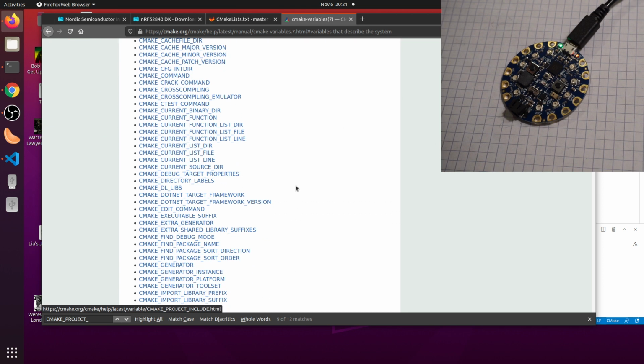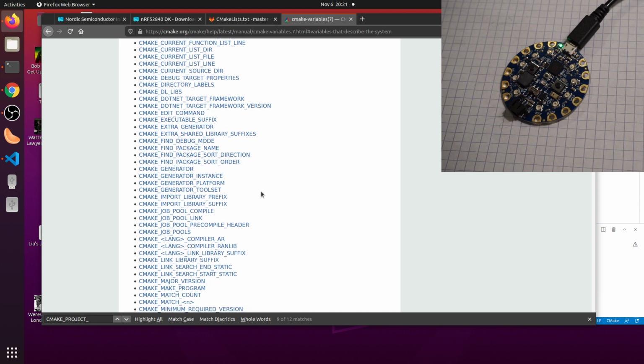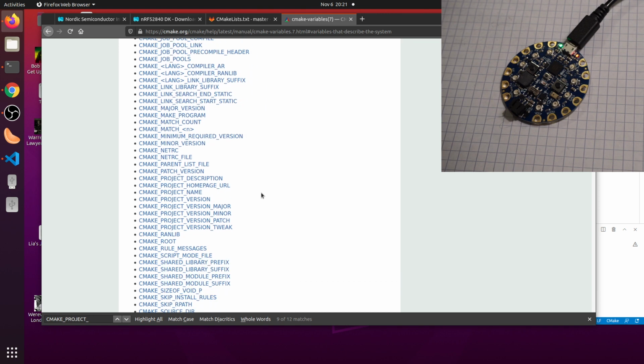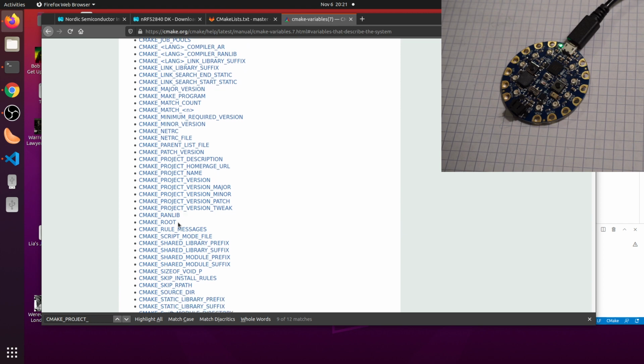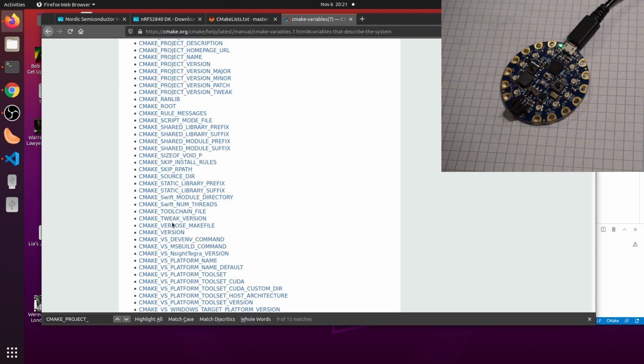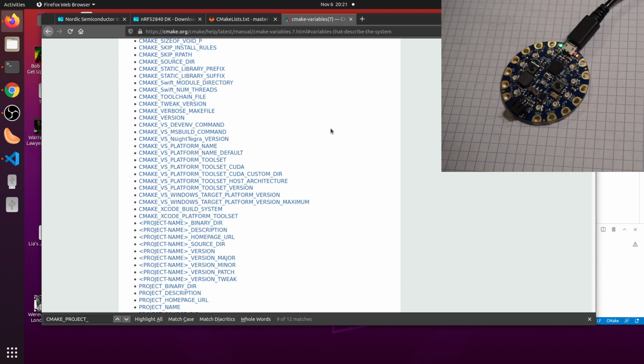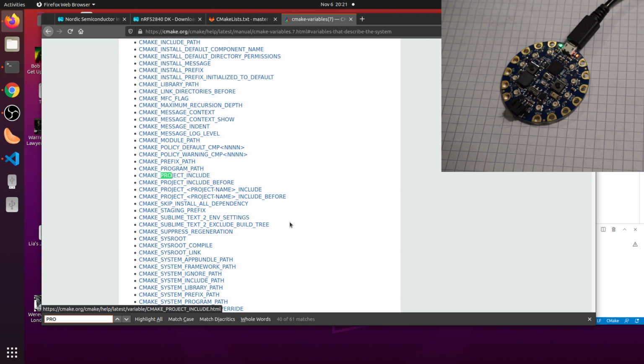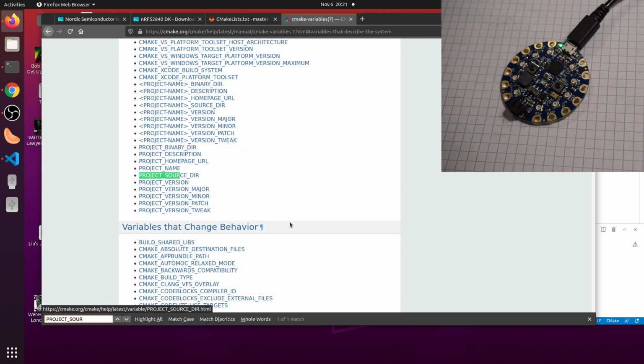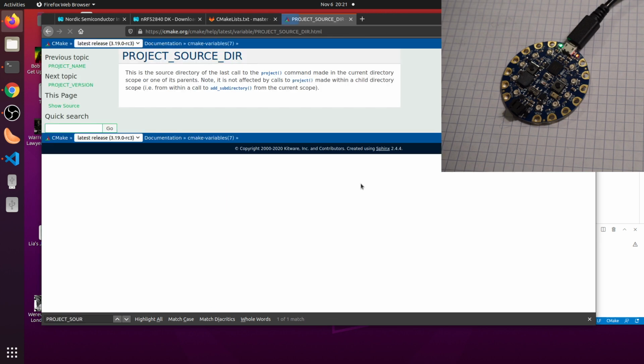It's occasionally been the case that I've needed to read the fine manual. And I think this is one of those cases. It's a horrible situation to find myself in, but it's what I've got. CMake root, that's a possibility. Project source dir, that's what I'm looking for. All right. There we go. Project source dir.